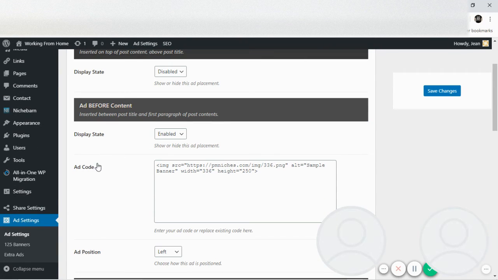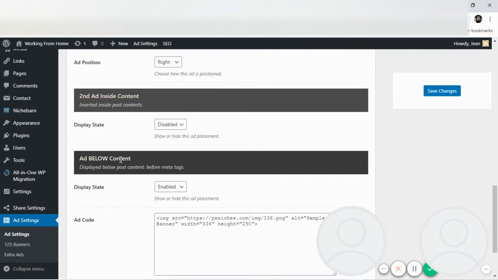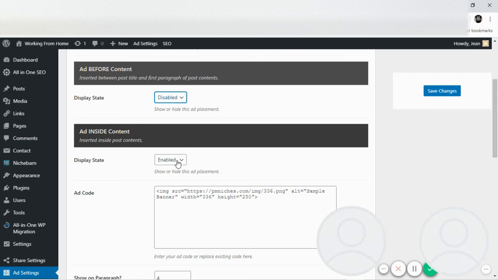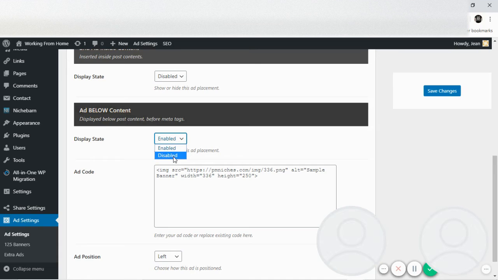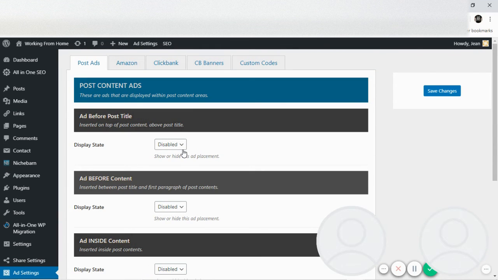You can choose where you want them displayed, before the content, inside your content, below the content. For the time being, I'm just going to disable all these. And if you don't manage to get approved for Google AdSense, you can always join another type of platform similar to AdSense and put your code in there. I'll just click on Save Changes.